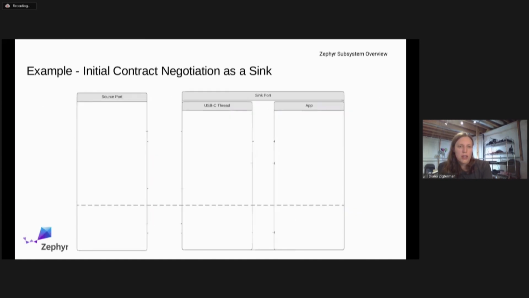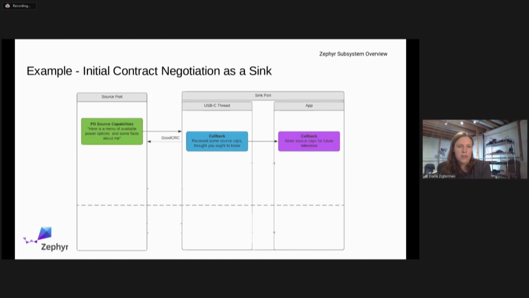So let's get into what it looks like from the Zephyr application point of view. We're going to go back to that initial contract negotiation we went over, except now we're going to imagine the sink port is divided into a USB-C subsystem thread and an application layer. So the source is still going to send its source capabilities. We're still going to get a good CRC. That good CRC will be generated by the TCPC. The USB-C thread receives the source capabilities message, and it says, oh, hey, I'm going to tell the application I've got some source capabilities. The application can store these.